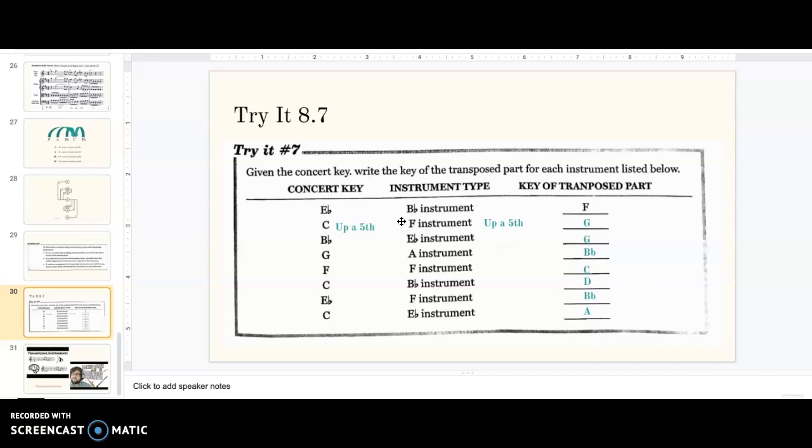So if I sound down a fifth, that means I need to go up a fifth in order for whatever concert pitch to come out of my horn. So if I need a C to come out of my French horn, that means I have to write a fifth above C, which is G. So when a French horn sees G on their page, they finger a G, they play a G, but what actually comes out of their instrument is a C.